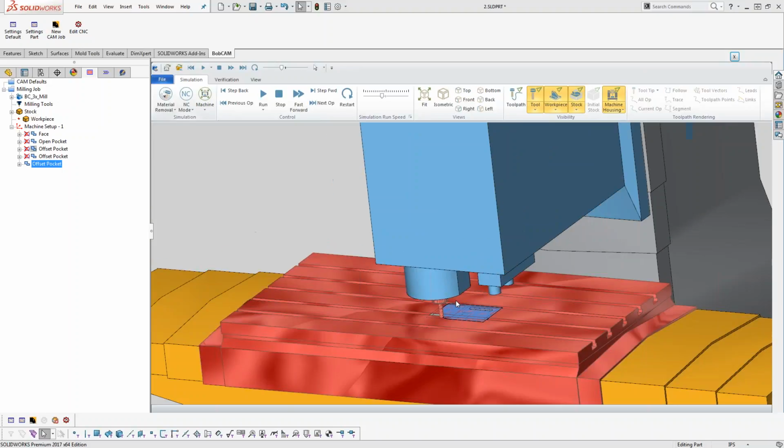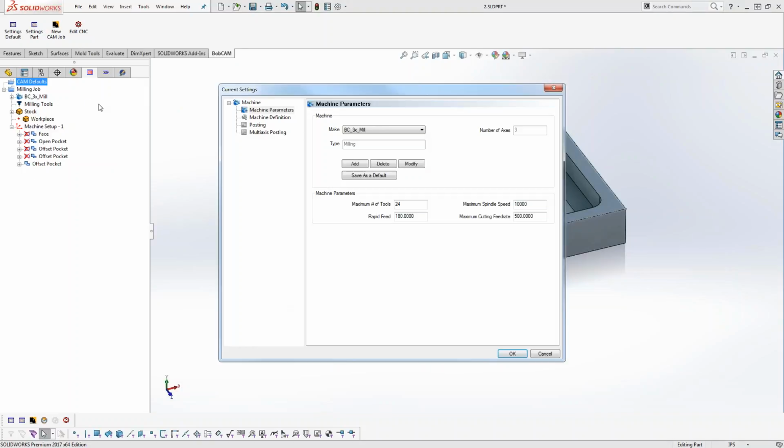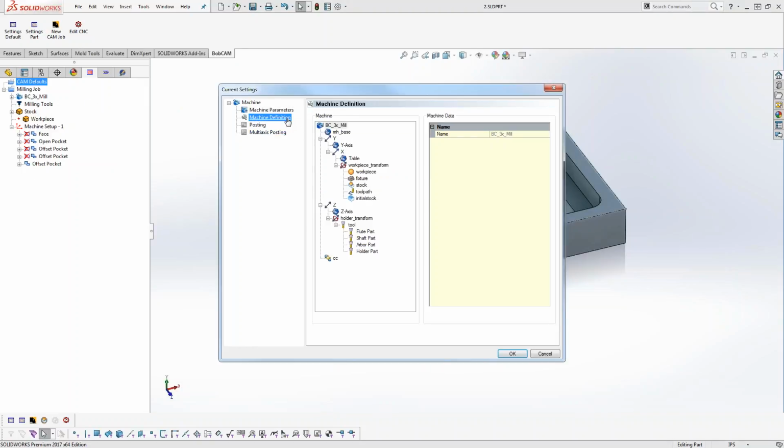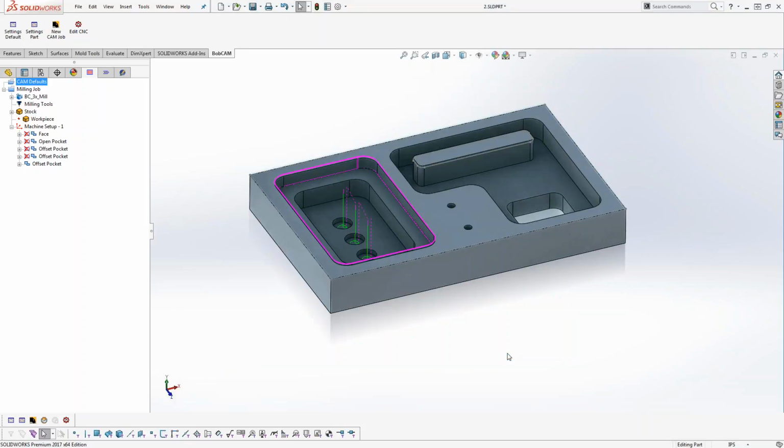One way to do it is to delete the STL files for the machine table. It's kind of more of a lazy way to do it. Another way to do this would be to come into your CAM, your current settings. You can go to that machine, go to the machine definition, and then you have these checking groups. So what is in number 1 will be checked in number 2. So what I want to do here is this table. I'm just going to remove the table from my checking group, and then I'll choose OK.